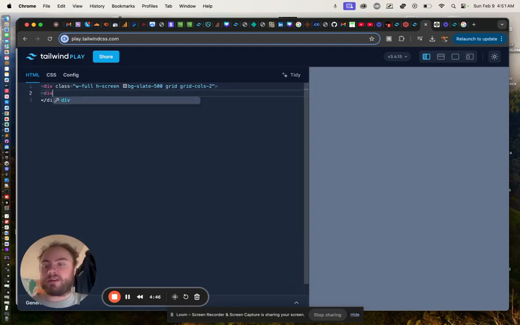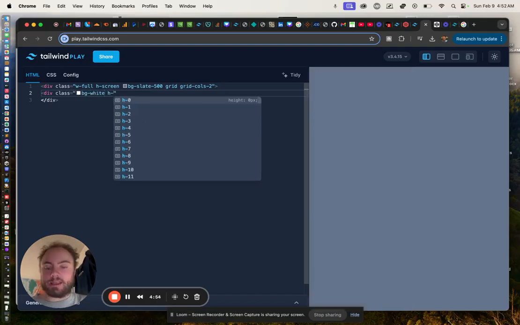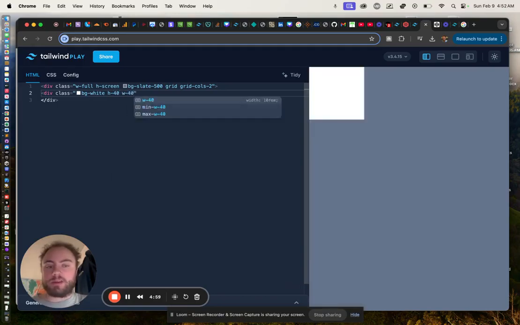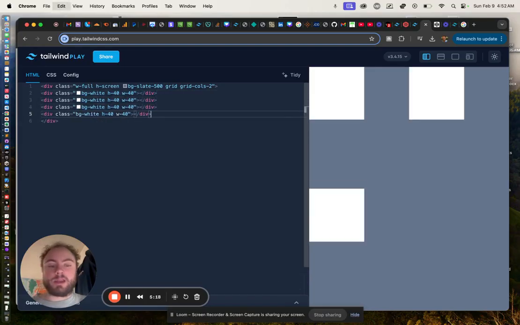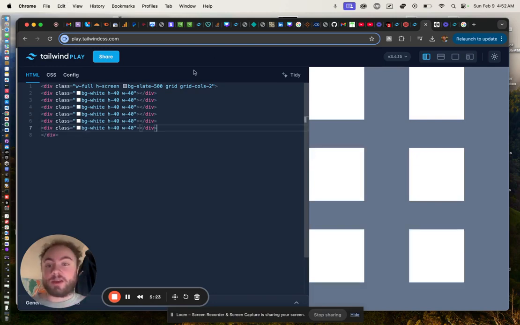So div class equals background white, height 40, width 40. Okay. And yeah, close the div. You always have to close everything you make. You need to have an opening and closing tag. So that's how you do it right there. And then you will copy this here. And so what you're doing here is you can see that this is in 2 columns because we have grid cols 2.